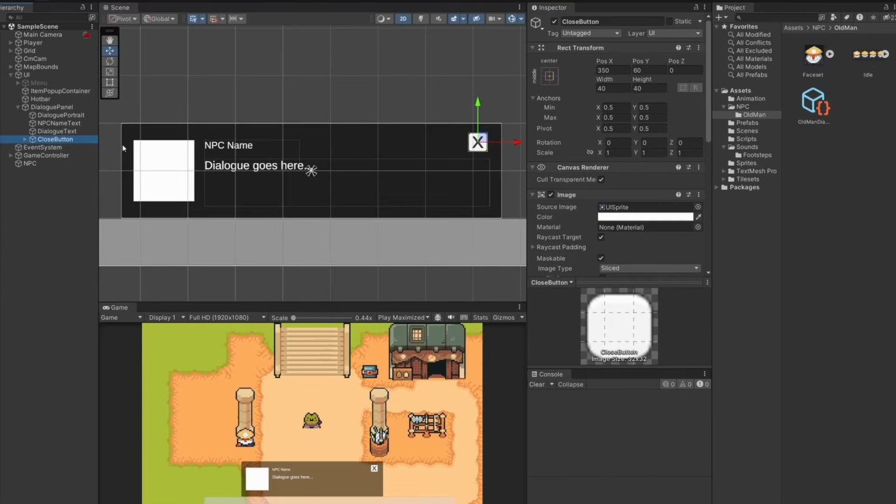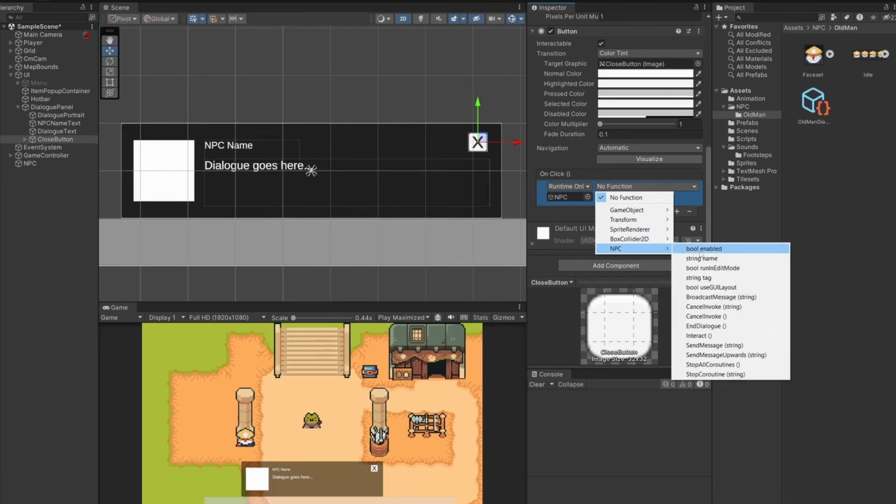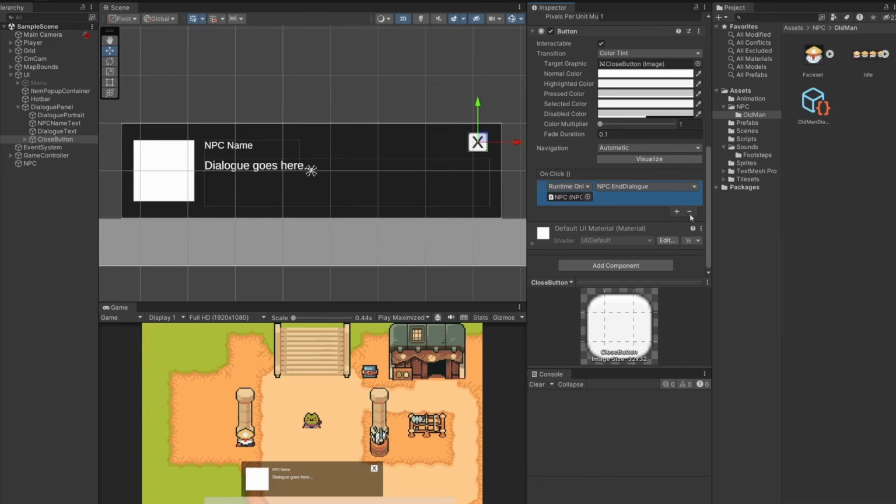To set up this close button, it's very easy. If you select close button in the hierarchy, scroll on down, we've got this on click. If you press the plus, drag in your NPC, and then that no function drop down, if you click on here, hover over NPC, we can call end dialogue, which will close down our dialog box for us. So cool, that's all our UI set up.